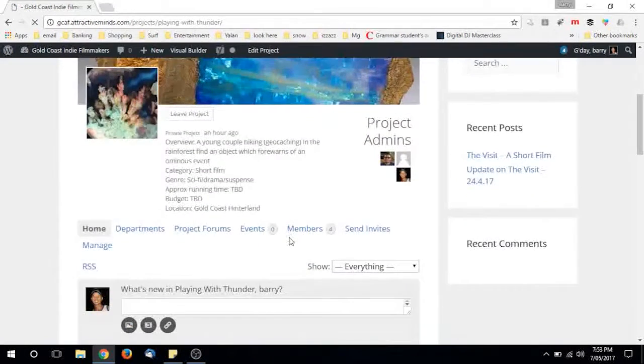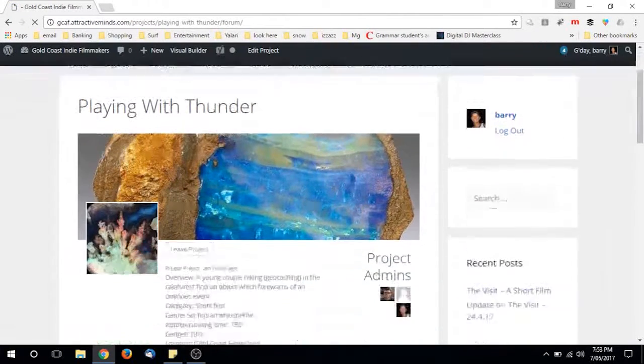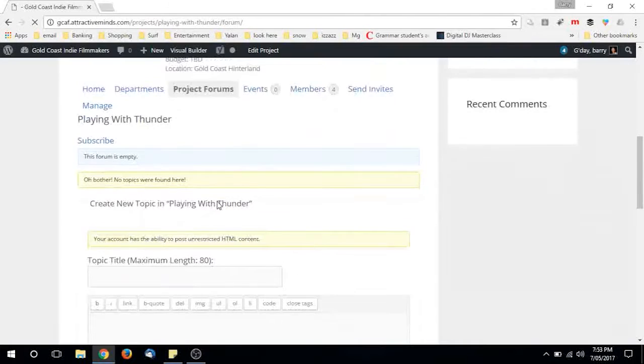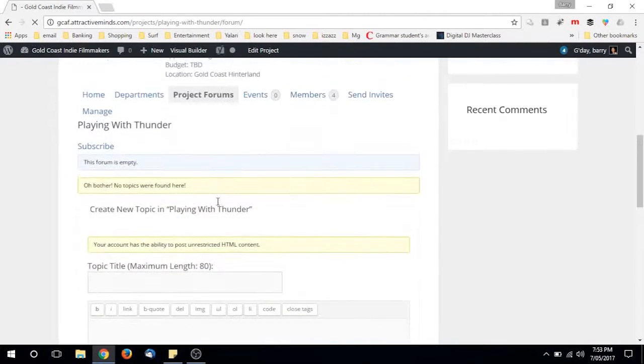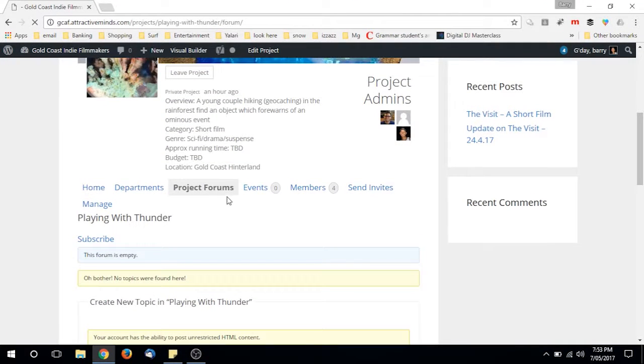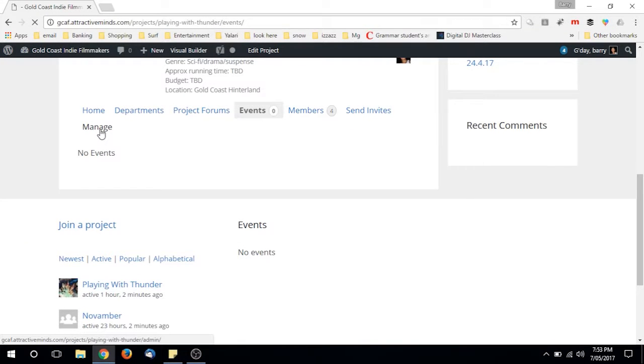Other features you have is project forums, so you can have private or separate forums for your project if you need to discuss things that way, and you can let other people view them if you like. Maybe good for brainstorming or people coming up with ideas, etc. We'd also encourage using collaborative cloud documents like Google Docs and Google Drive. We have events, so you can create events. Maybe you're creating a date for shooting, or a date to get together, etc.